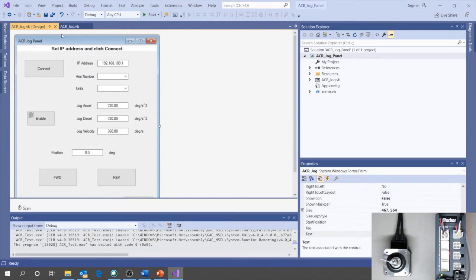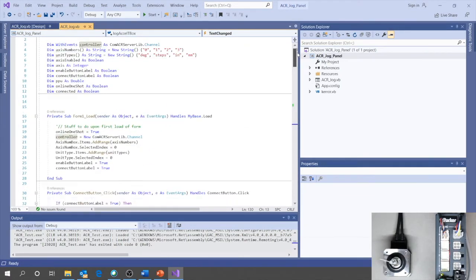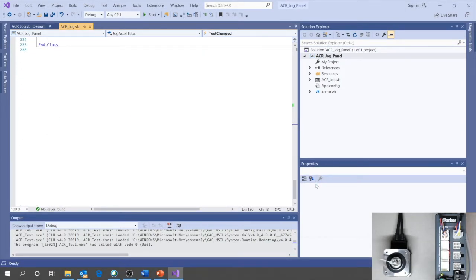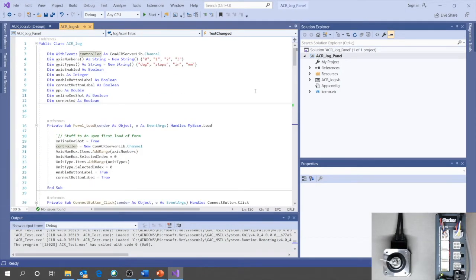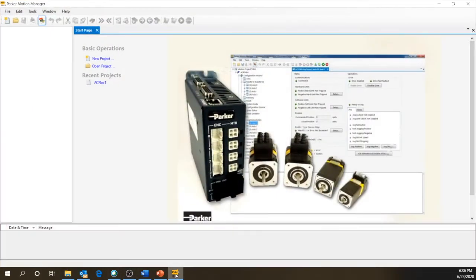So, the code behind this, not too long, but too much to go through line by line. So we're just going to step through the main steps to making it work. The first step is to download and install Parker's Motion Manager software. This is the programming software for the ACR 7000 series products. This software will automatically install the ComACRServer for you. So once it's installed, we can start looking at the Visual Basic side of things.